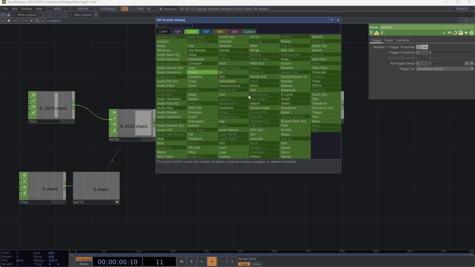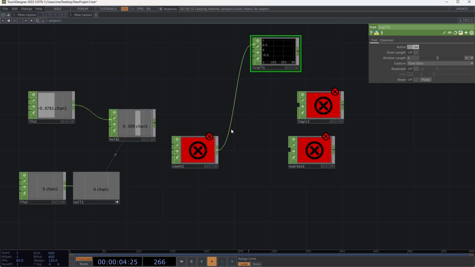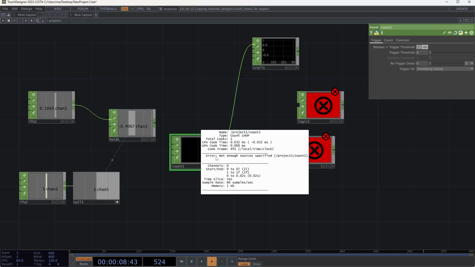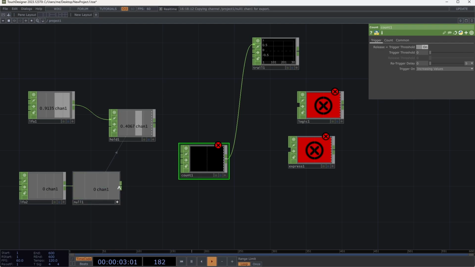And just to remind you, we have the trail here, so we should be able to see what's coming in. Let me, why is it complaining? Let me middle click, and it says not enough sources. So it needs to be counting. So let's just actually take this and feed it in here as the counter. So here it is. That's what the count looks like, right?